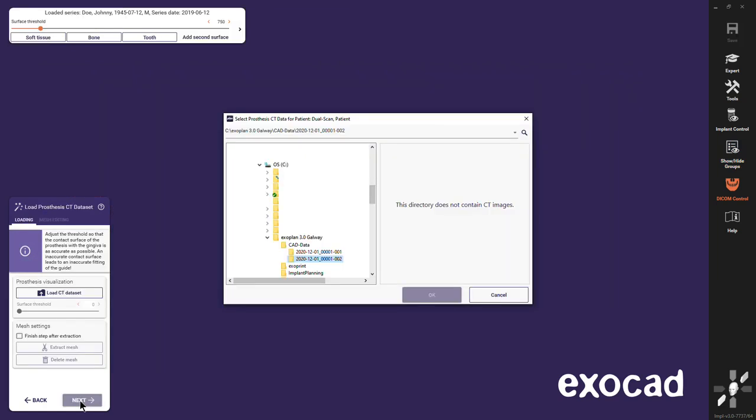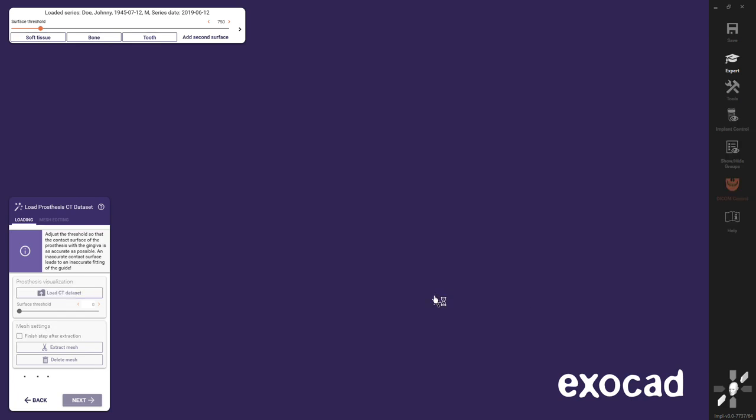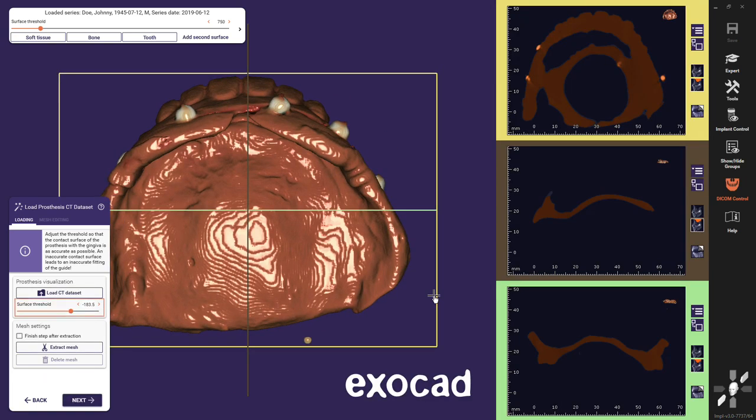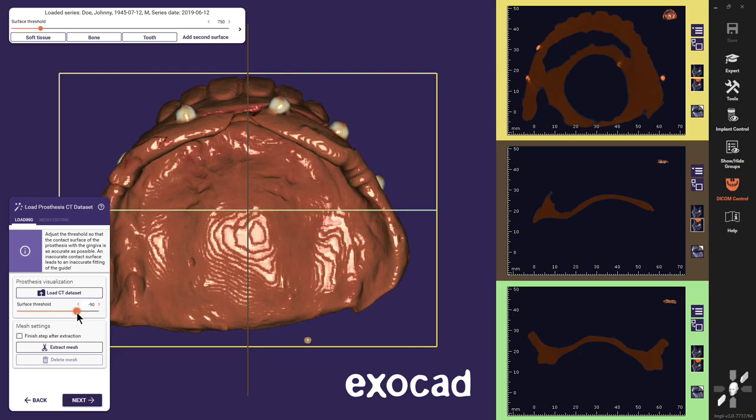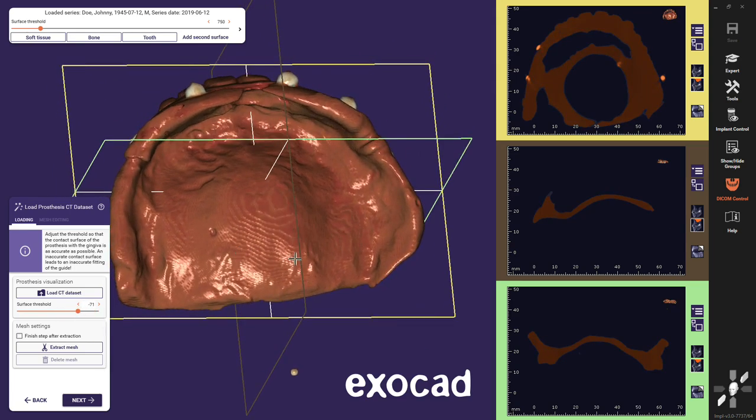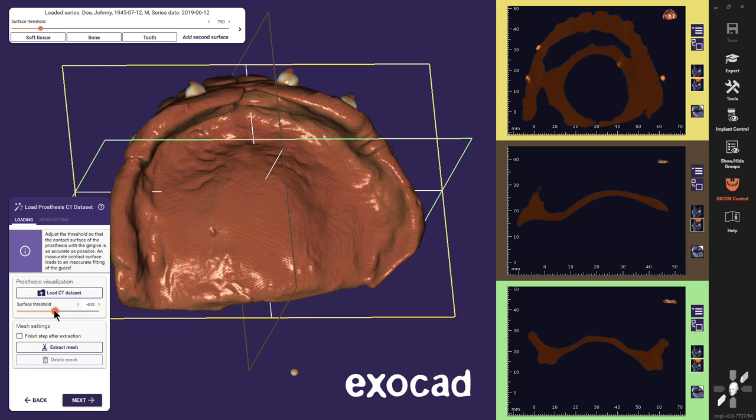Continue with Next. The software now asks me to load the CT scan of the prosthesis, that is, the CT scan of the radiographic guide. When the CT scan of the prosthesis is loaded, it is very important to set the surface threshold to a correct value, rendering the image to look as the real prosthesis. As a help, I can use the secondary views. I set the threshold so that the complete prosthesis is colored in.